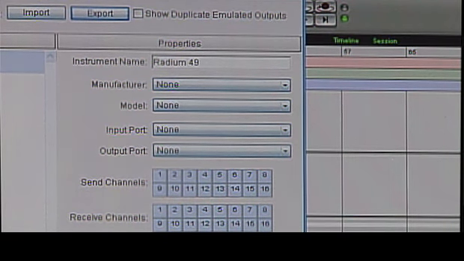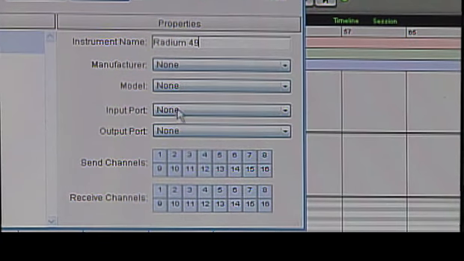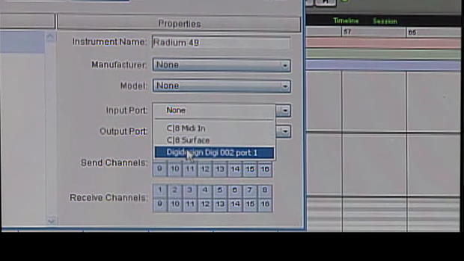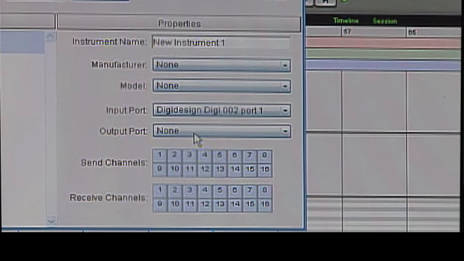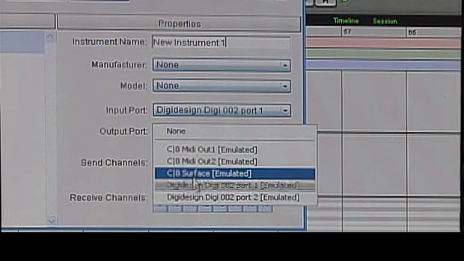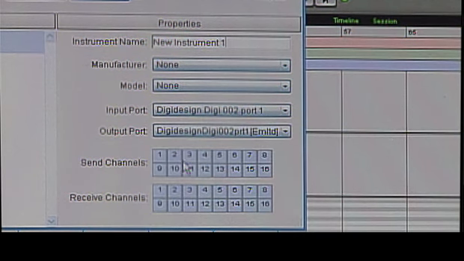Next, we'll go to the input port selector and select the 002. And we'll select the first port of the 002 from the output selector. We can define MIDI channels here. This is useful for devices that receive or transmit on multiple channels. We'll set the Radium to 1 and 1.